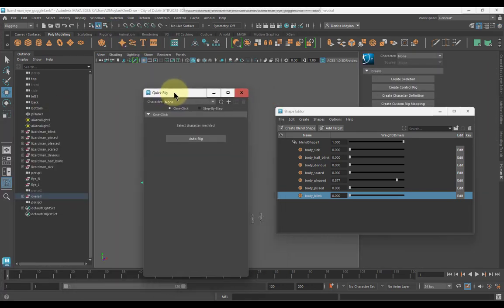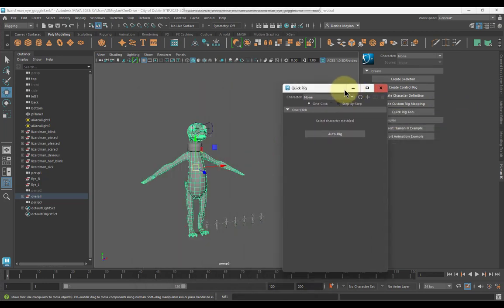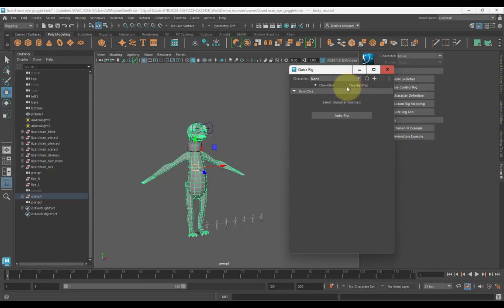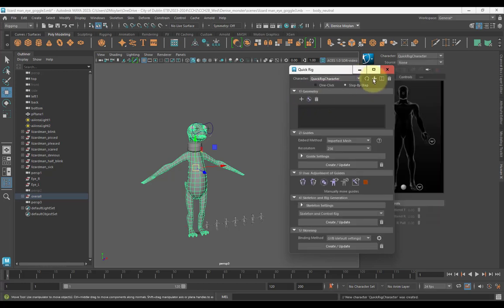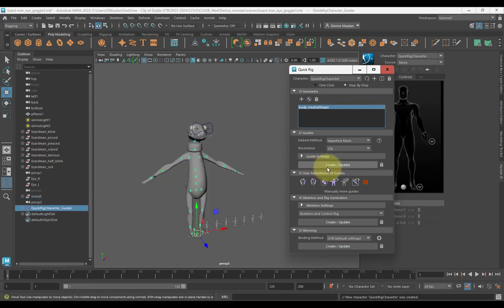So it opens up this menu here. I'm just going to shut that one down for now. So I want to use step by step. Actually, at the top there, I'm going to have to add. So step by step, I clicked on the plus there. Quick rig character, step by step. Now add the geometry. So there's my geometry. Guides, I'm just going to let it create an update.